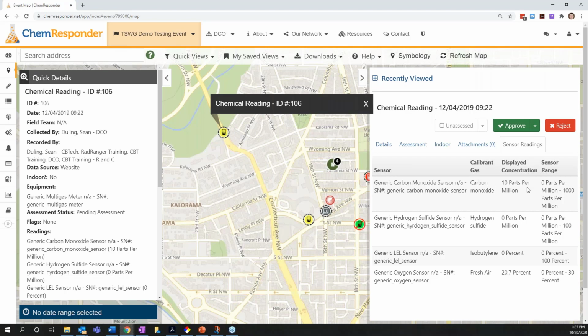So as I look at the sensor readings that came from this multi-gas, I can see, well, looks like for the carbon monoxide sensor I had on there, I've got 10 parts per million. So it's triggering that medium threshold to colorize this as yellow. So again, that's how you can make sure that you're able to take full advantage of the chemical severity thresholds function within your event space.